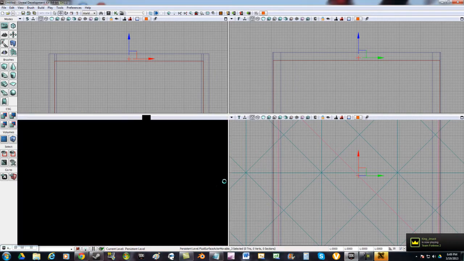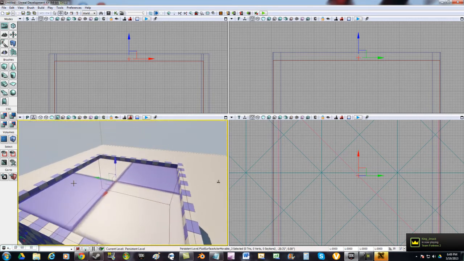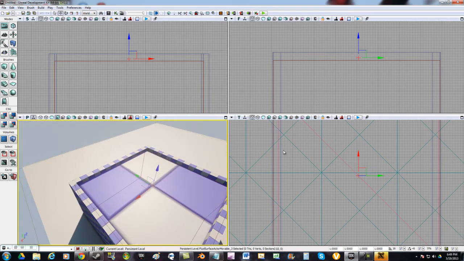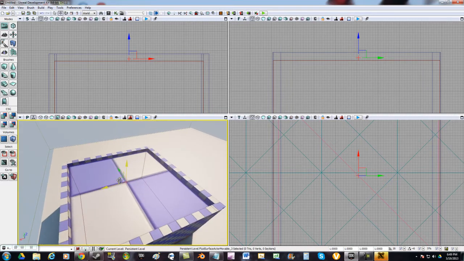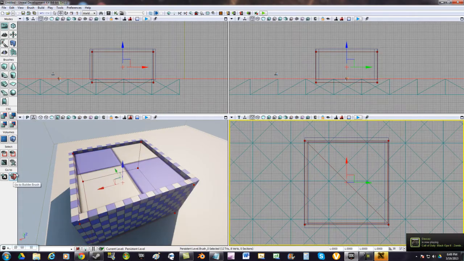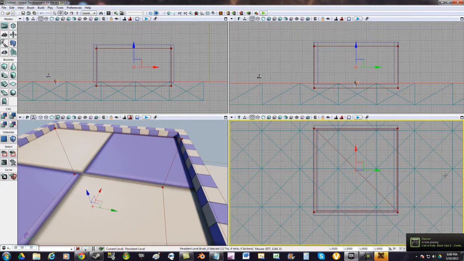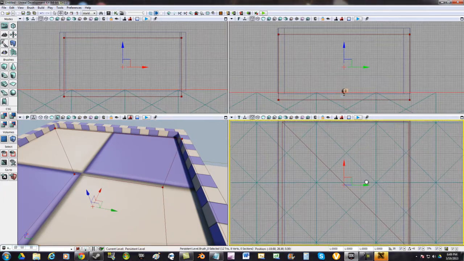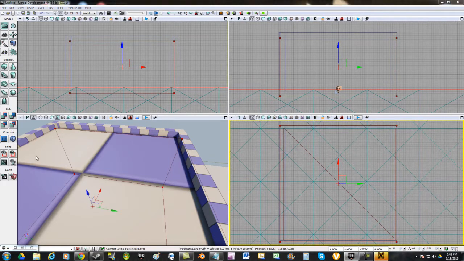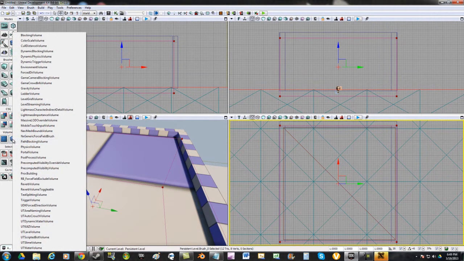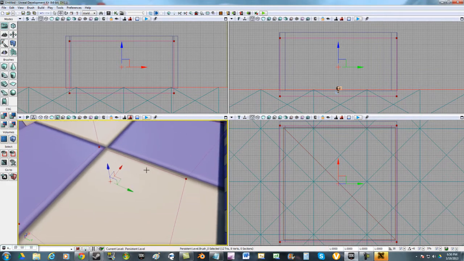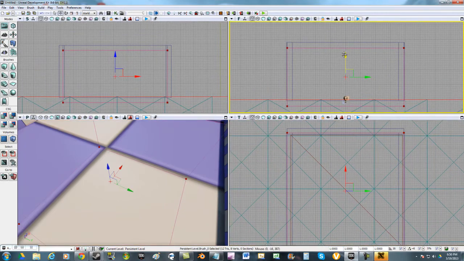So let's go back in here. If you want to make it swimmable, what we're going to do is line up your builder brush to the area you want swimmable, and you see volumes right here. Go to this right here, right click, and go all the way down to UT water volume, and as you can see here, that has been created.